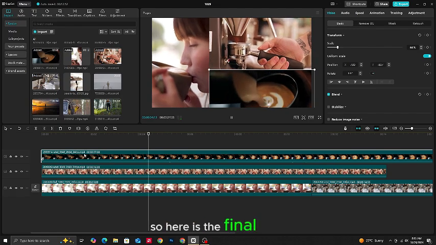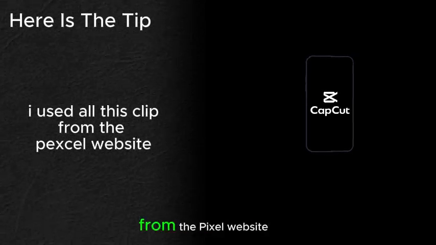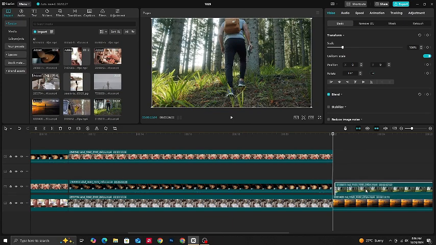So here is the final result. Here is the tip: I used all these clips from the Pexels website. Now do the same process with one more clip like this.